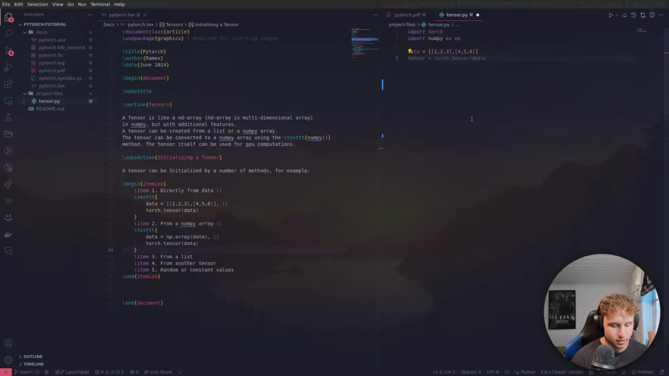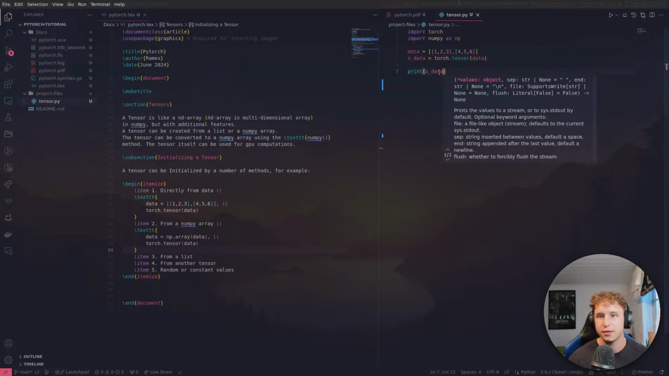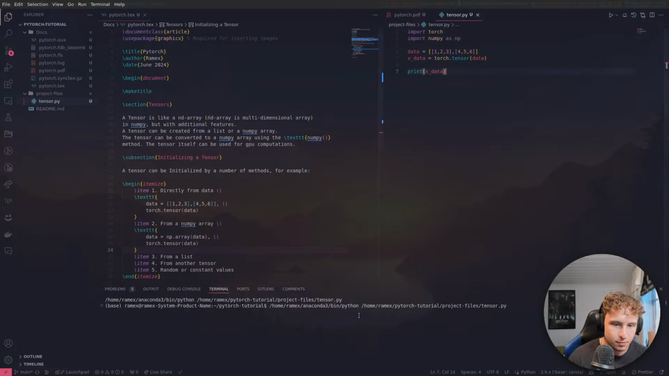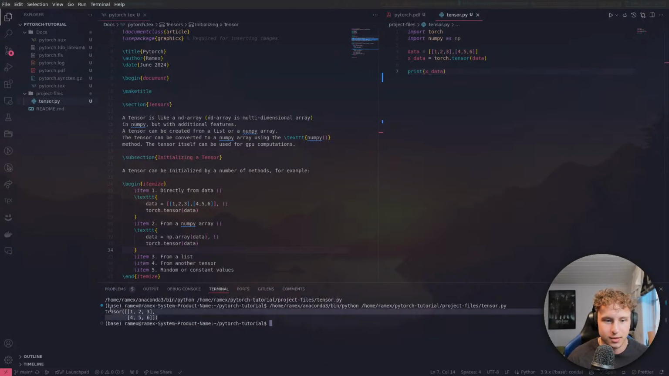And then we can type torch dot tensor underscore data, and then we just print. We should actually do x underscore data equal to this because we want to print the variable. So let's do that. And then we just type this in here and move this up a bit, and boom, we have our tensor right here.